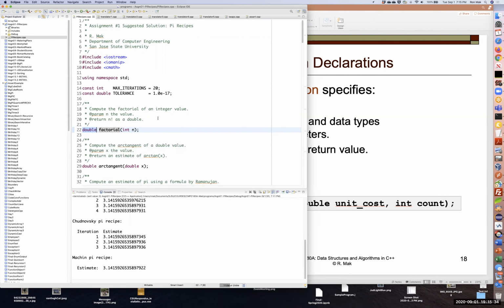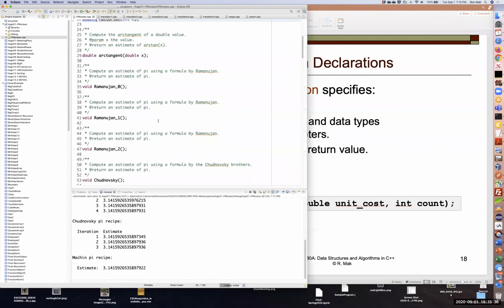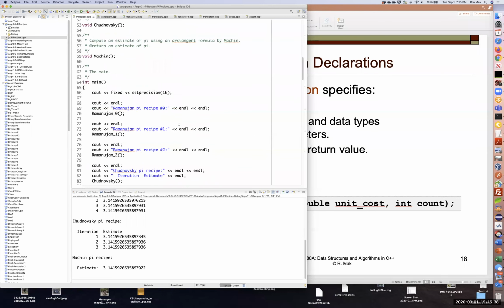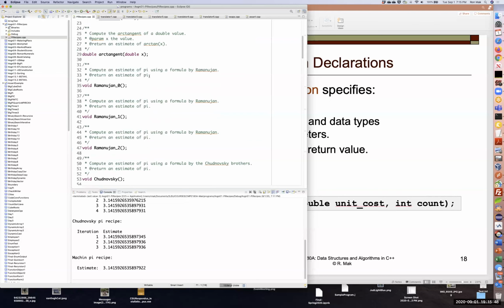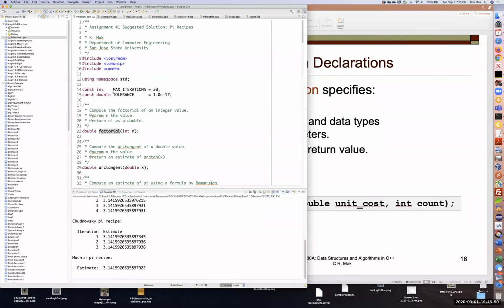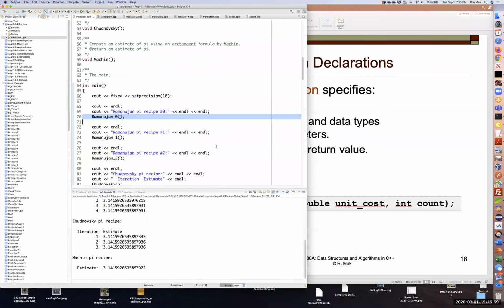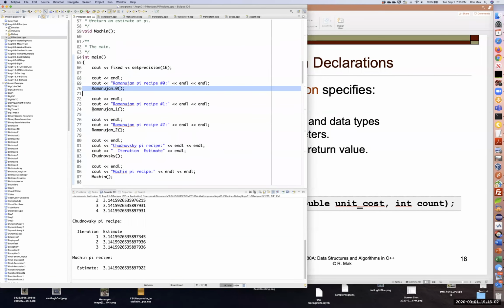Because when we start looking at the main, and the main is calling these functions, it hasn't seen the definitions yet. It's only seen the declarations, but the declarations have enough information in them that the compiler can go ahead and generate the code to call the function. So it's going to generate code to call Ramanujan 1 and 2 and so forth.